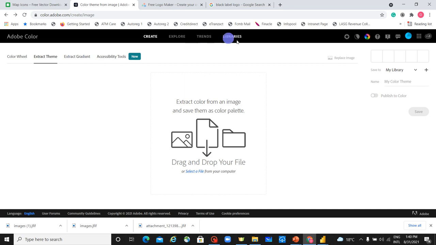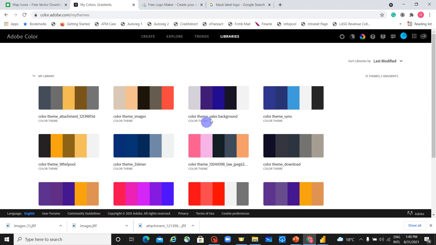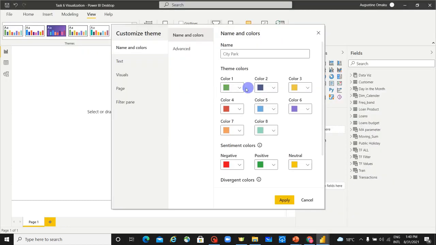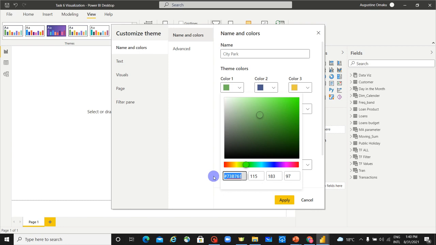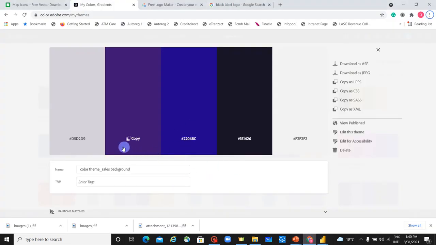So let me go to my library. This is my libraries. So I have this, I think it's this one. So this one, I'm going to copy this color and use it as my color 1. So my default, any chart I create, it automatically comes up with this color. So I'm also going to change some of these colors here to what I have here, just for consistency.